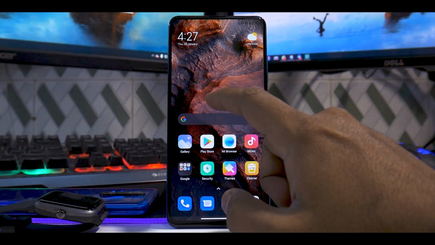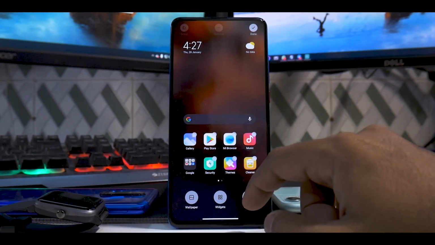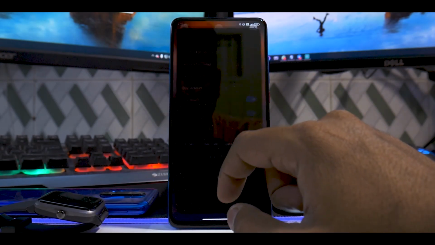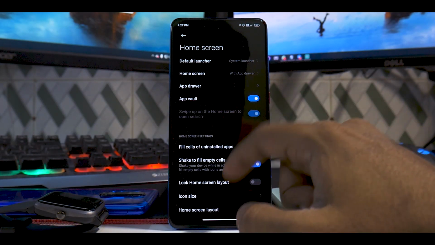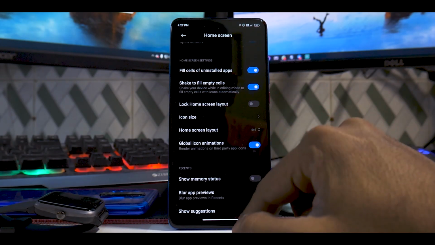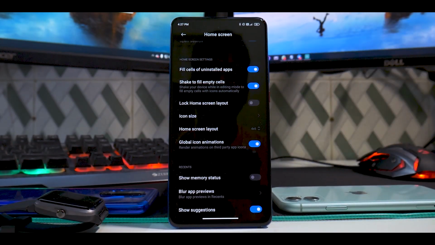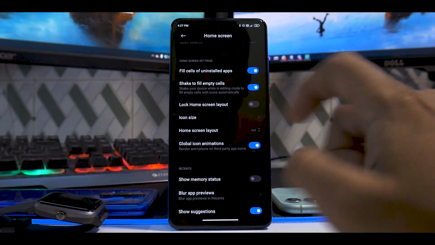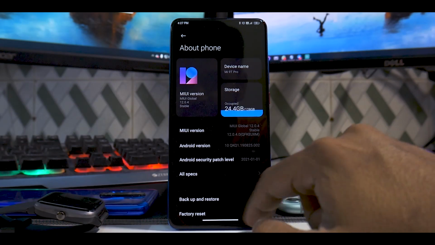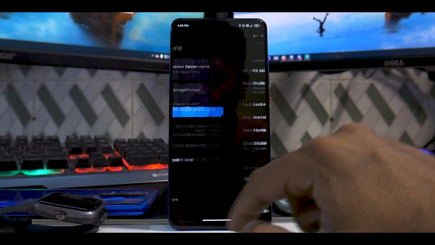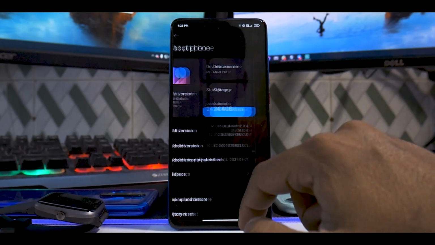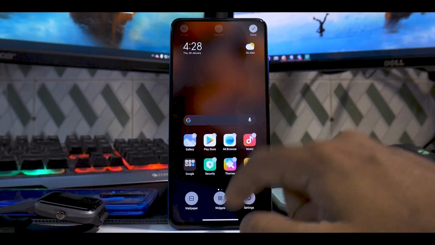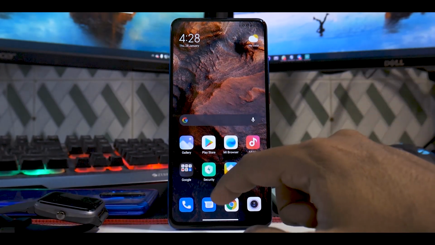So first things first, if you press and hold over here and go to settings, more, you will see that it is the system launcher, and this particular indicator at the bottom signifies that this is not the POCO launcher. You do have an option of global icon animations. That means that this is working. Android 10 gestures are working absolutely fine, and the launcher that you get is not the POCO launcher.